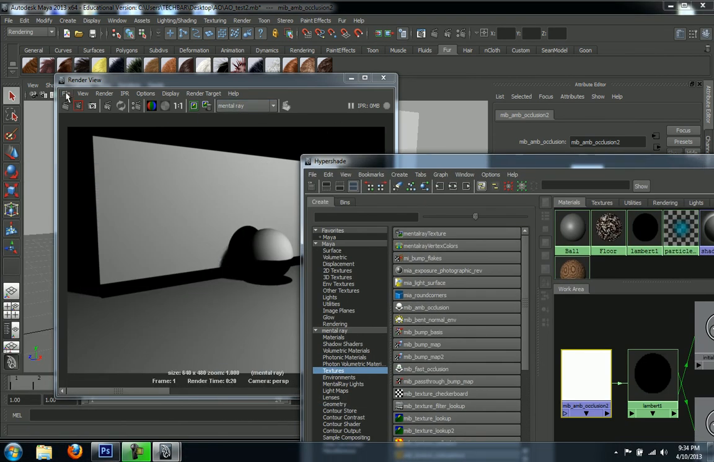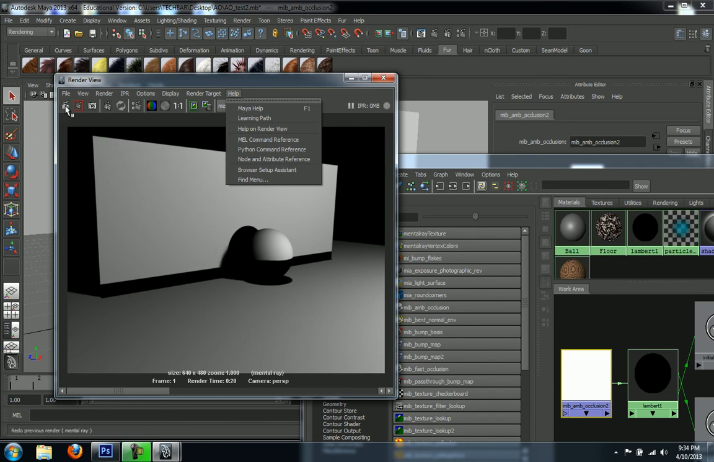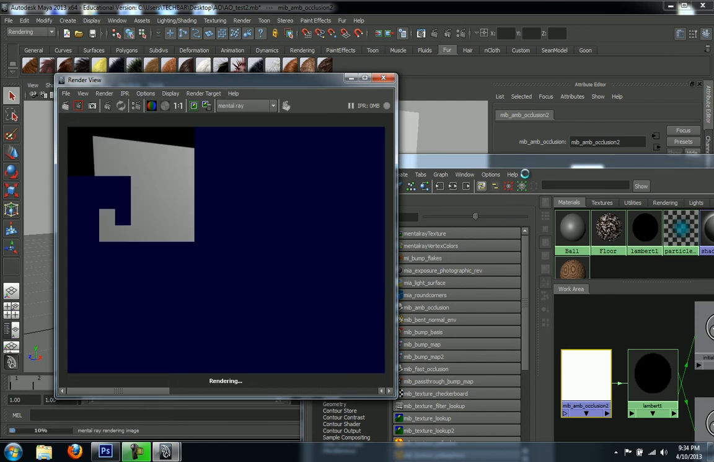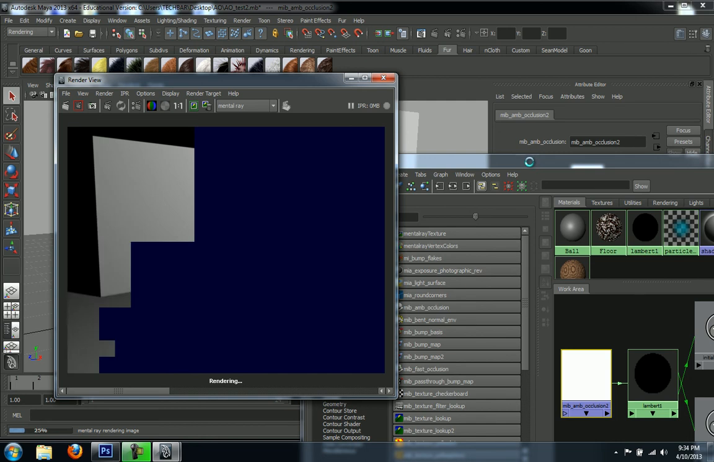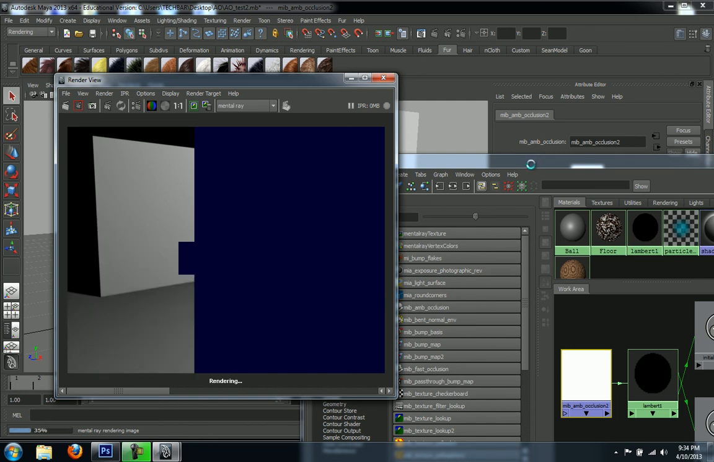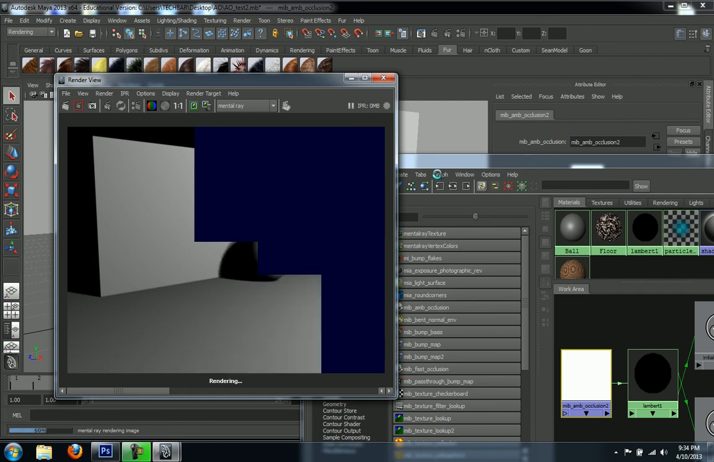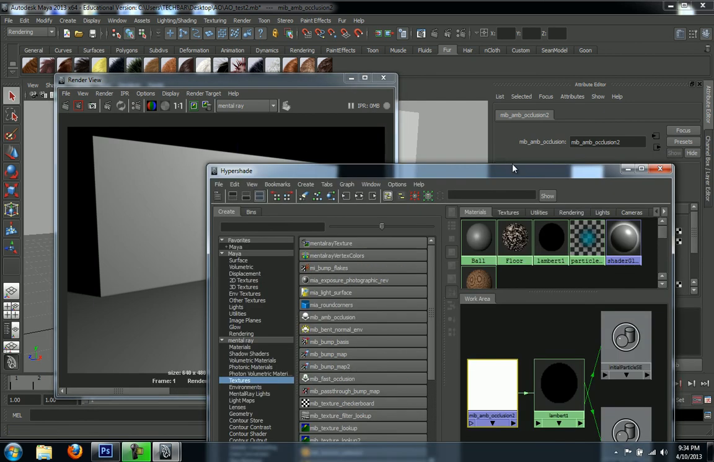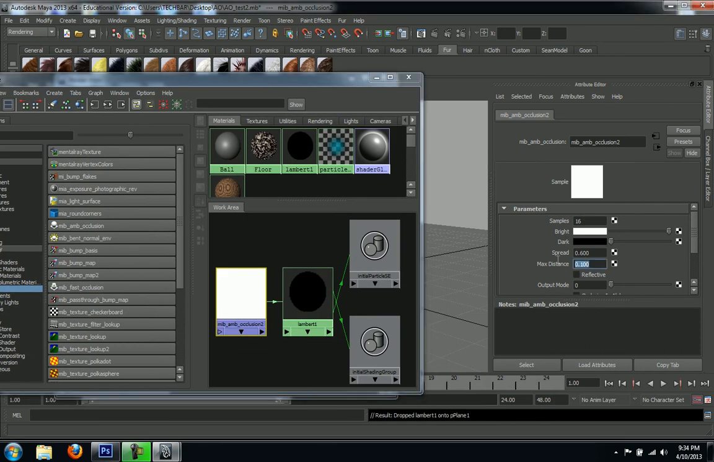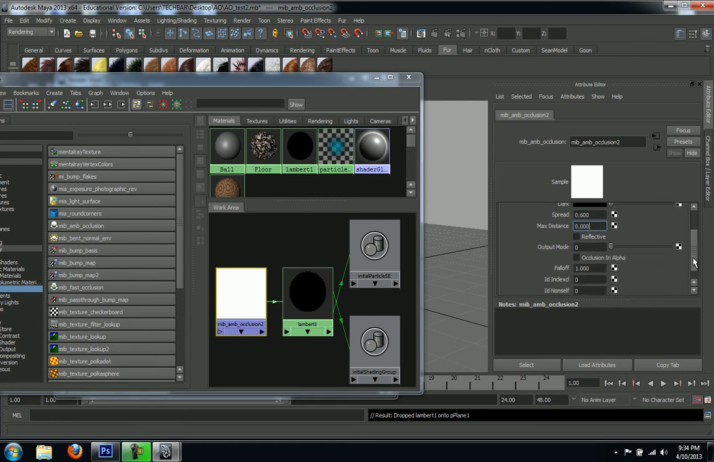And let's do another render. Oops, I pushed the wrong button there. You can just play around with these settings here, and you can see that that spread kind of made the ambient occlusion go away, which is not really what I wanted either. I kind of wanted that to be 0. Let's keep the spread to there. You can make it reflective, and you can also have an alpha channel as well.